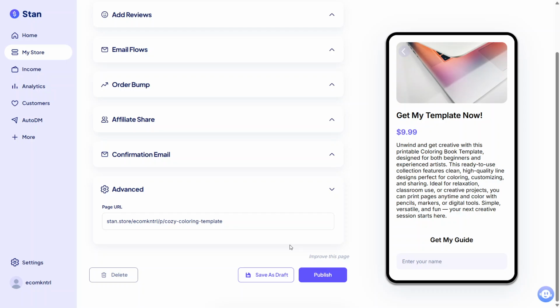Once you're happy with the new URL and you've noted where you need to update it, scroll down and click Publish at the bottom right. That will save your changes and push the new link live.